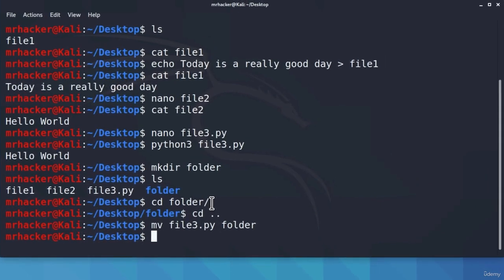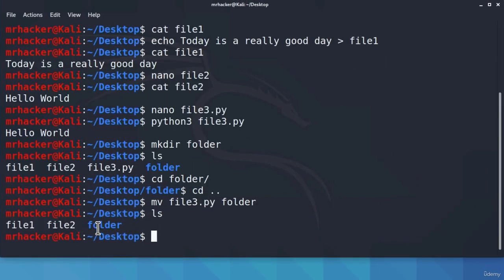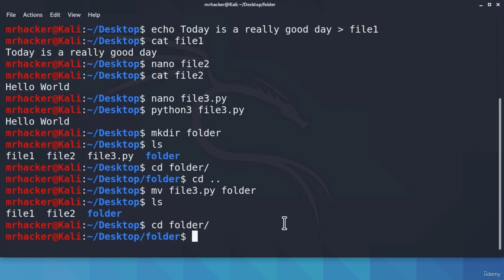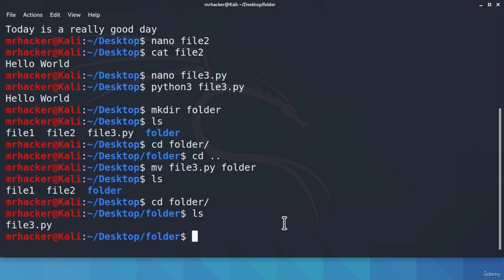We can also check that by typing ls, and notice that our Python program is no longer here. But if we go to the folder directory and type ls here, we will see it because we moved it. Here it is, file3.py. Now, this is a handy command and you will use it a lot.